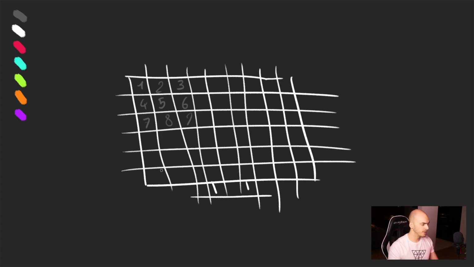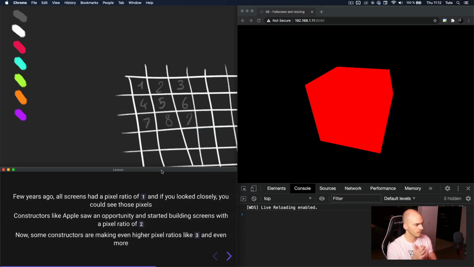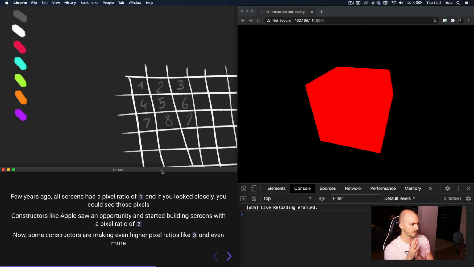Great. The thing is, let's talk about some history before doing the drawings. For years, screens had a pixel ratio of 1, and if you look closely to your screen, you could see those pixels. It's still the case if you are using a computer with a pixel ratio of 1, you can see those pixels if you get very close to the screen.